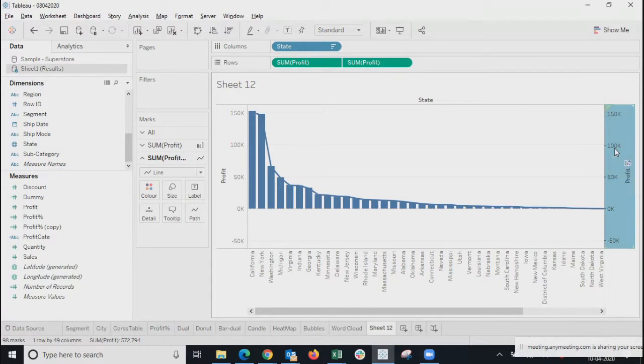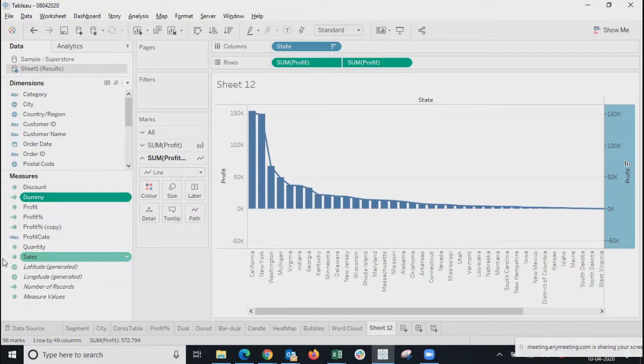For that, I will introduce another concept called table calculations, right? Table calculations are the calculations which will be applicable to this view only. What I meant is, in order to introduce a new calculation, there are two ways. One way is you can create a calculated field, apply your formula in there, and that field will get added here in your measures. That's one way of adding calculations in your data.